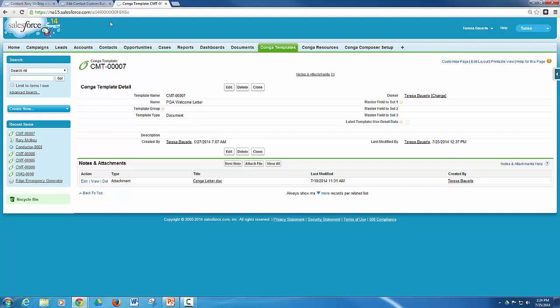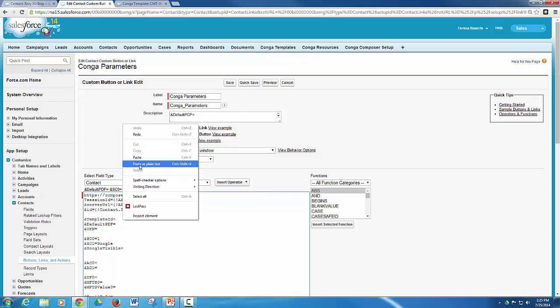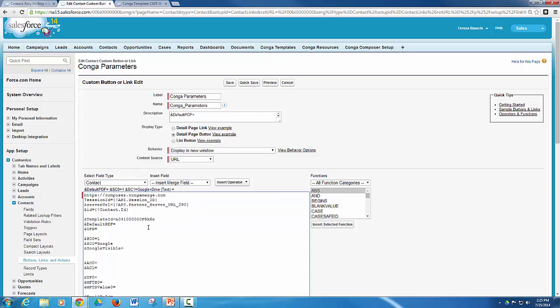And what I need to do is just grab the template ID. I'm going to copy that, and we'll head back to our button, and paste the template ID here. Great. So the next parameter I'd like to talk about is default PDF.